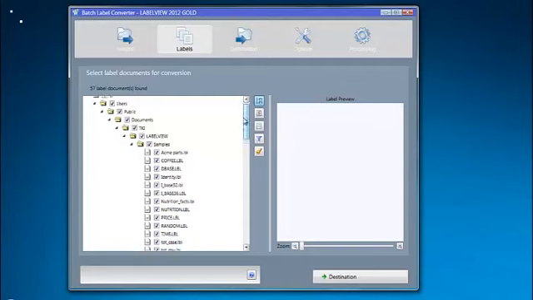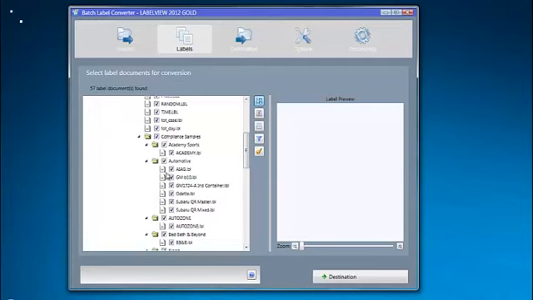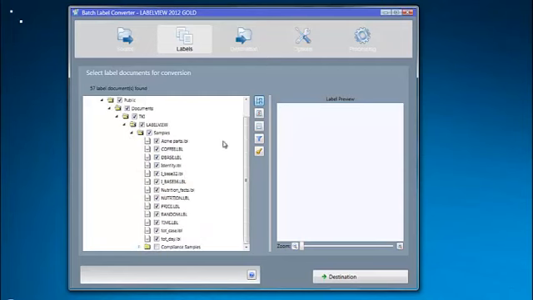Okay, so I'm going to scroll down, and you know what? I don't need any of these compliant samples right now. I'm just going to uncheck that checkbox, and all of the subfolders under that compliant samples directory will be deselected. Okay, so now I'm down to, well, it looks like maybe a dozen labels or so. So we've got a dozen labels here ready to be converted.